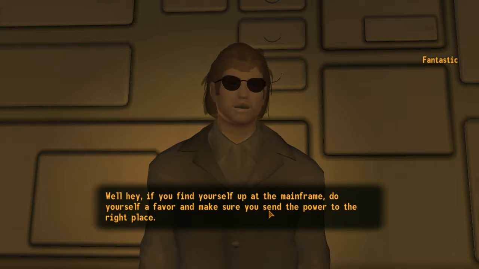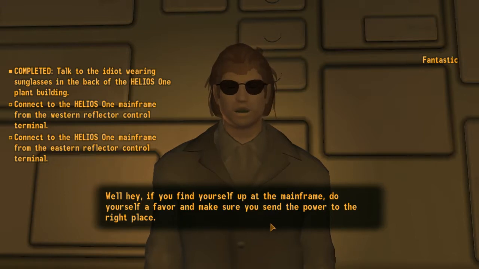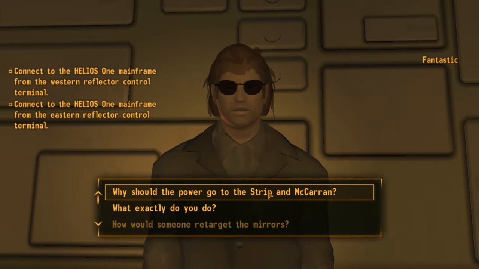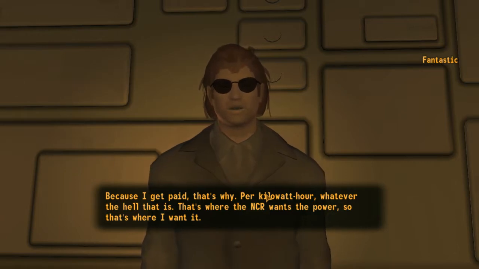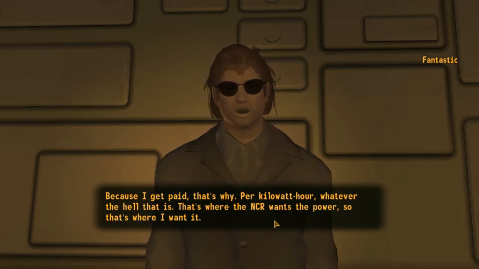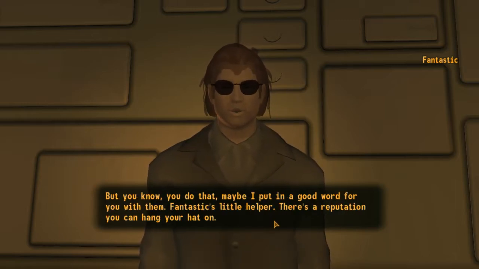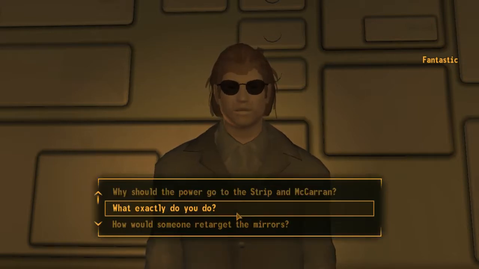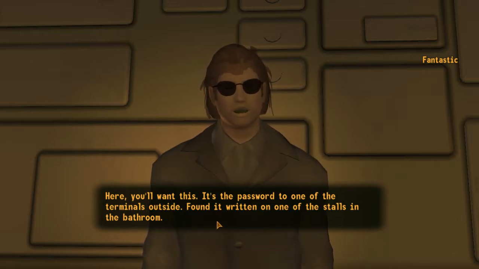Well, hey, if you find yourself up at the mainframe, do yourself a favor and make sure you send the power to the right place. It needs to go to the Strip and McCarran. Because I get paid, that's why. Per kilowatt hour. Whatever the hell that is. That's where the NCR wants the power, so that's where I want it. But you know, you do that, maybe I put in a good word for you with them. Here, you'll want this. It's the password to one of the terminals outside.